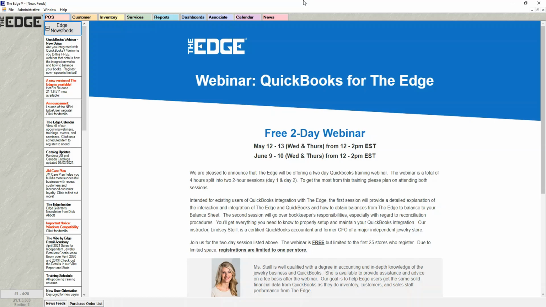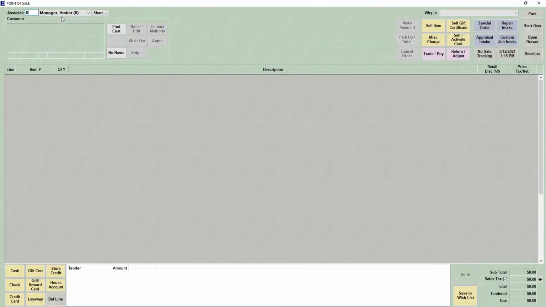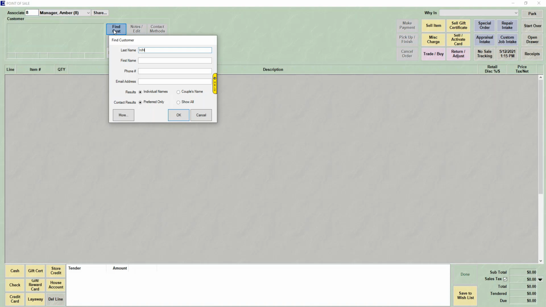Taking in a special order in the Edge. To take in a special order, we're going to start in point of sale. You'll need to choose your associate, and you'll need to look up the customer that you're taking the special order in for.